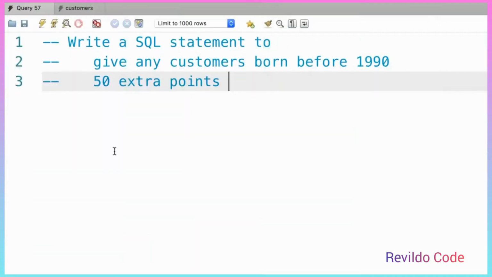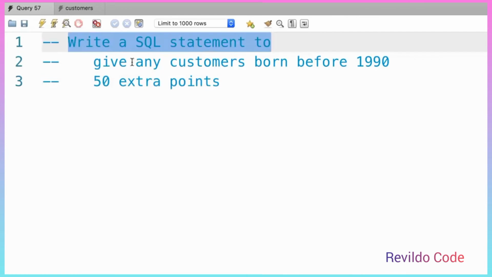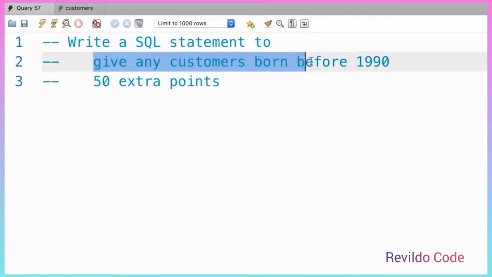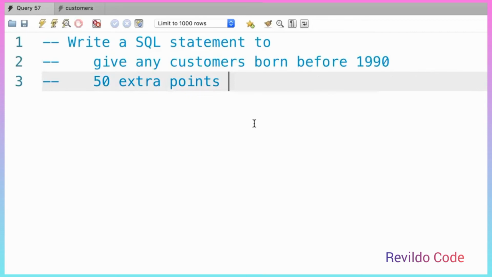All right, here's your exercise for this tutorial. Back to our SQL Store database, write a SQL statement to give any customers born before 1990 50 extra points.